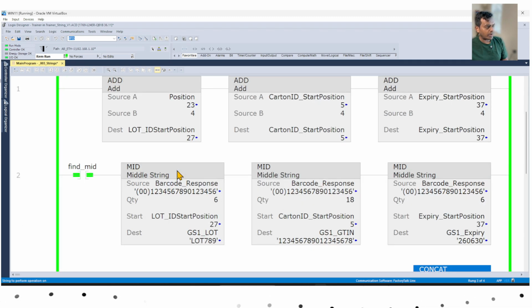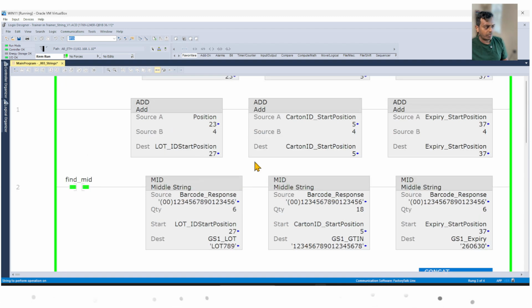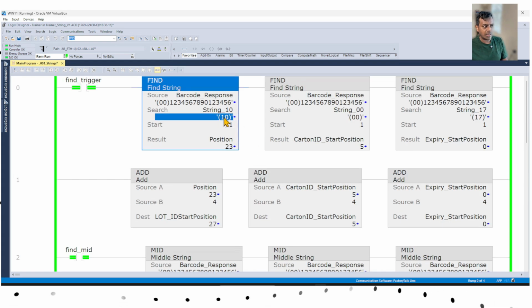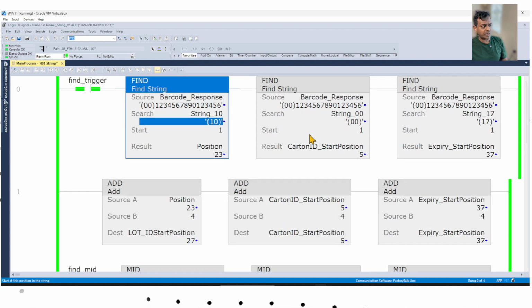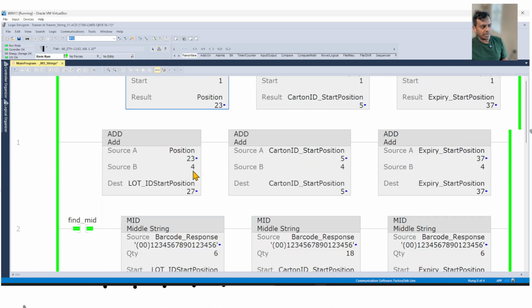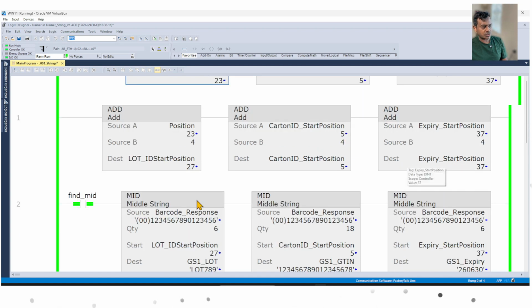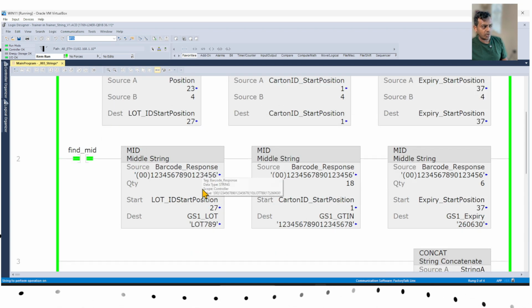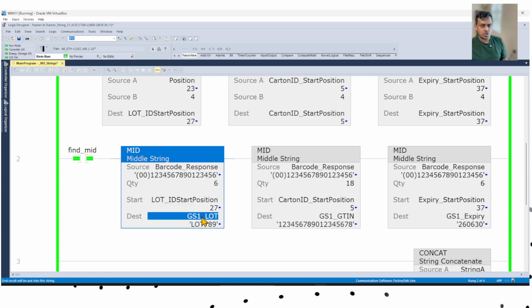Let's look at the application of concat. If you have followed my previous video, we looked at the GS1 barcode, and the GS1 barcode has something called application identifiers, AIs. We looked at the barcode response, and we used the find instructions. I'm using a find instruction to find the application identifier 10, and similarly identifier 01 and 17, and knowing my length of the identifier, I added a 4 to all these instructions. And finally I used mid to extract the lot ID and stored it in GS1 lot.